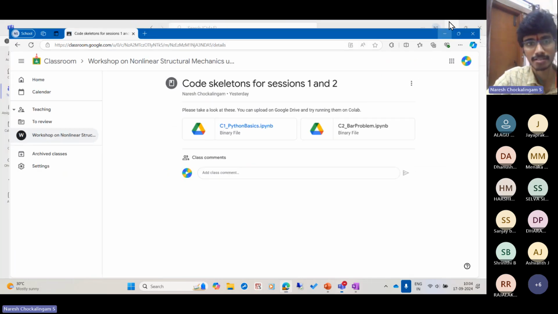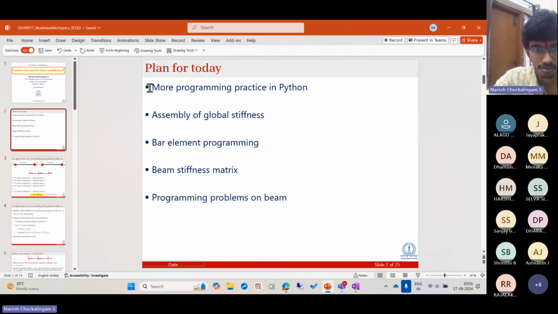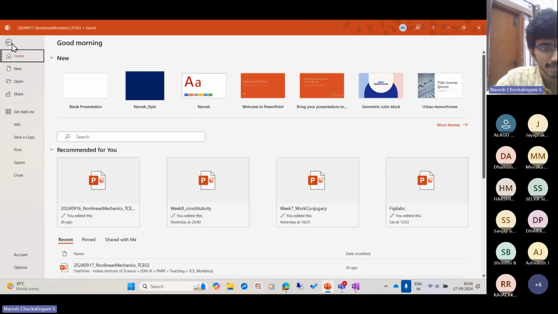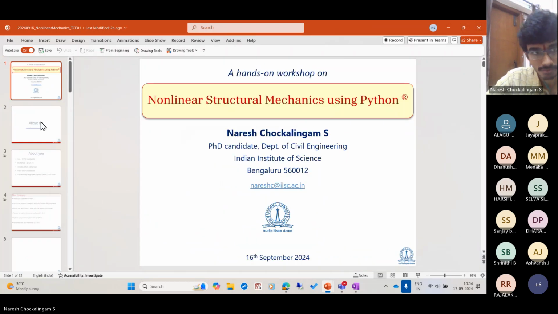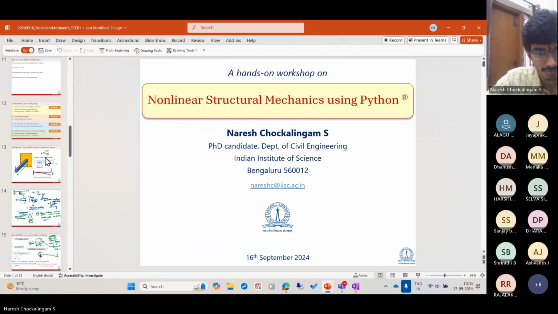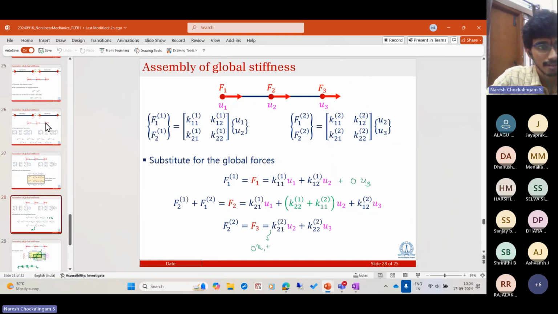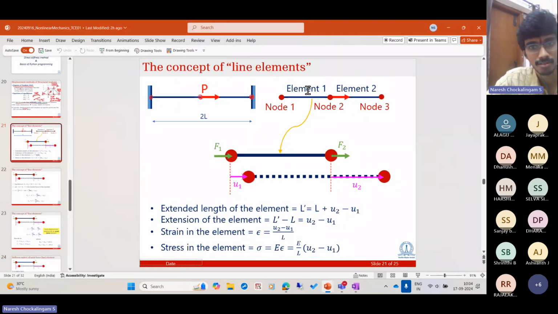So the next part of it is assembly. So we have done this. Next, we'll start with the assembly. I'll open yesterday's presentation. Yeah, so to recap what we did yesterday, we started with nodes and elements.